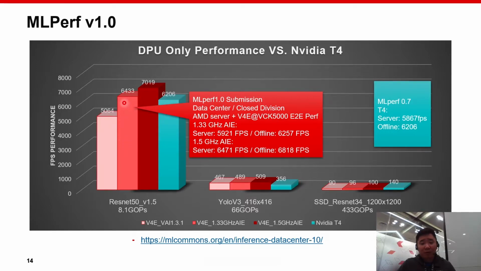6433 is the number of our submission performance. It's running at 1.33 GHz AI frequency with a customized platform, which has lower URAM utilization. The 5064 is the number on the standard release platform with 1.2 GHz AI frequency without any optimization, while the 7019 is performance with 1.5 GHz AI frequency running with full force.